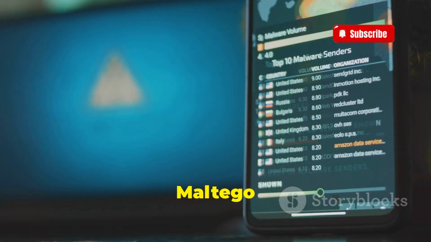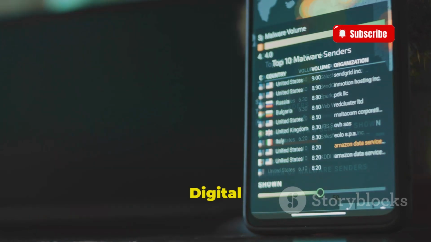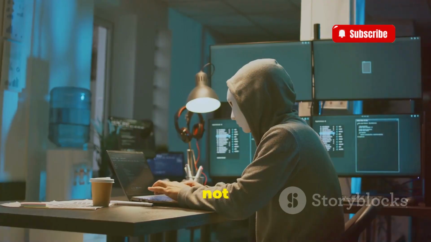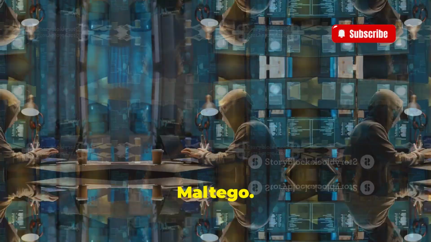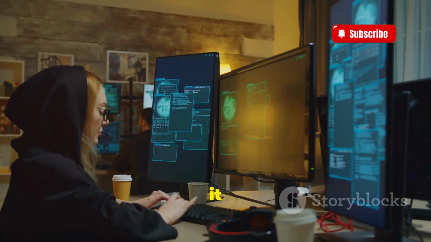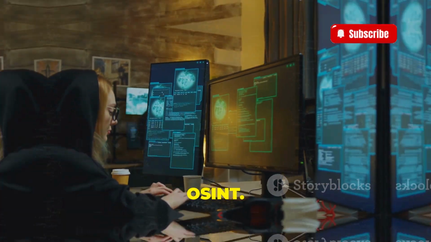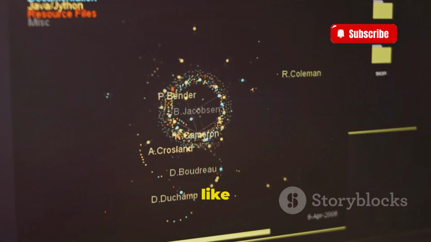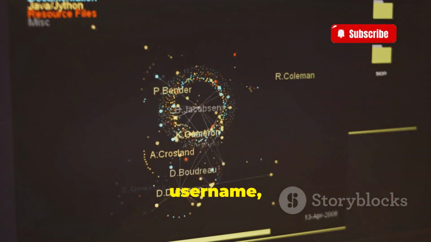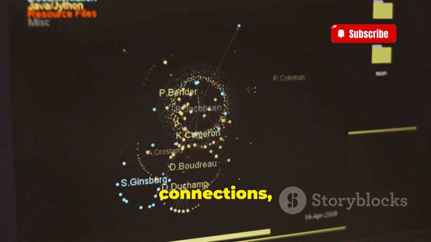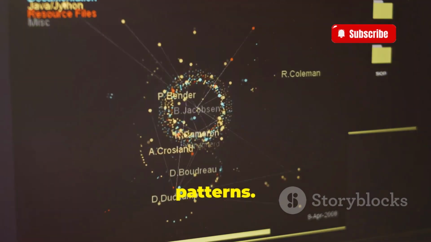Chapter 12. Maltego. Connecting the dots in the digital underground. Last but not least, let's talk about Maltego. This app is in a league of its own when it comes to information gathering and open source intelligence, or OSINT. It can take a simple piece of data, like an email address or a username, and use it to uncover hidden connections, relationships, and patterns.